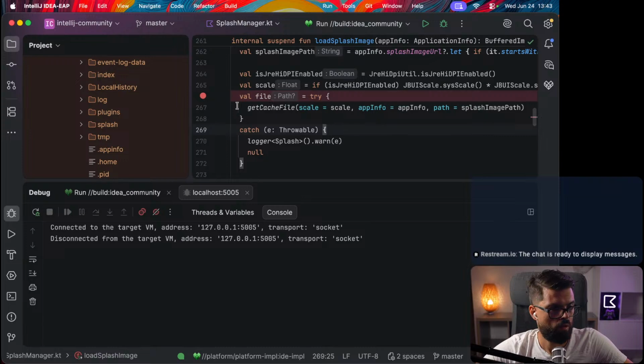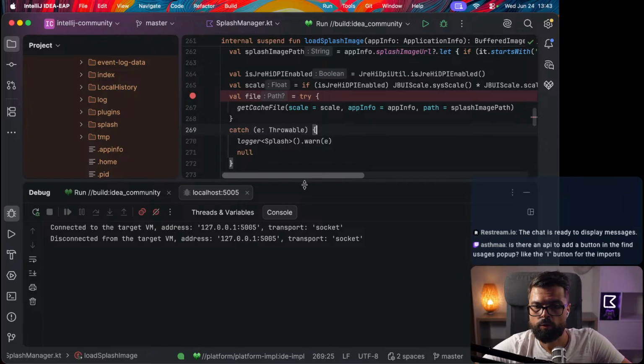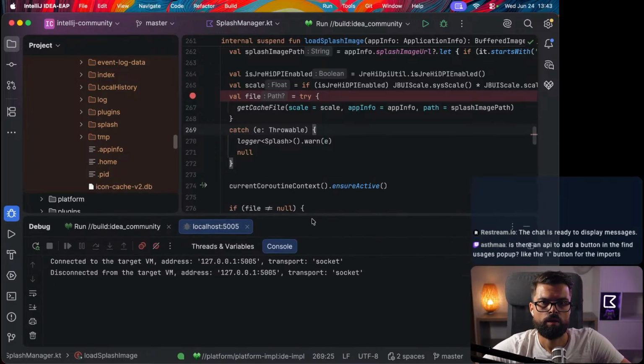But this method works only if you want to distribute your own IntelliJ IDEA. And we don't want to do that, right? Because if you use, for example, PyCharm, you will not rebuild the PyCharm IDE on your own just to replace the splash screen.